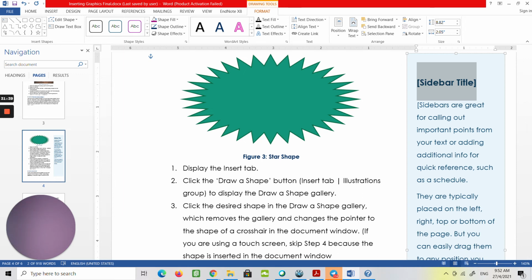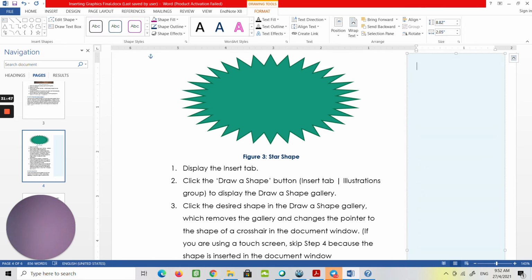Then press the Delete key 4 times to delete the current content of the text box. Delete key 4 times. 1, 2, 3, 4. Okay. Right, now to link text boxes, click the thumbnail of the first page in the navigation pane.